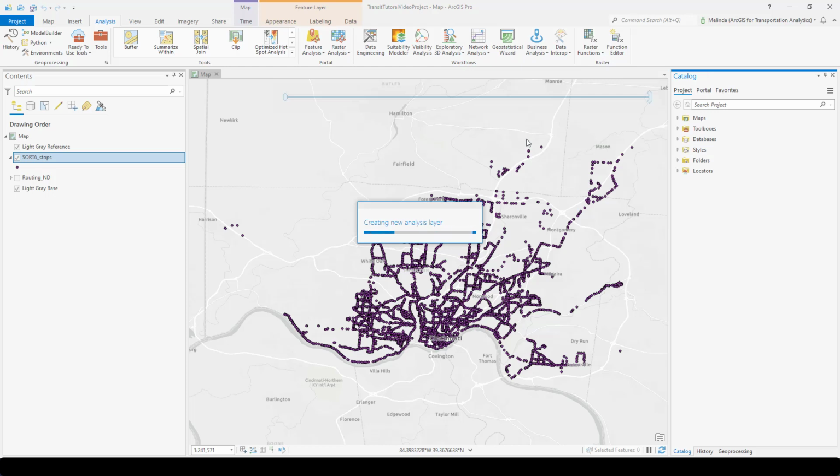So as I mentioned earlier, a service area layer is basically a container that includes the input and output data of the service area, as well as the settings that are used to run the analysis.